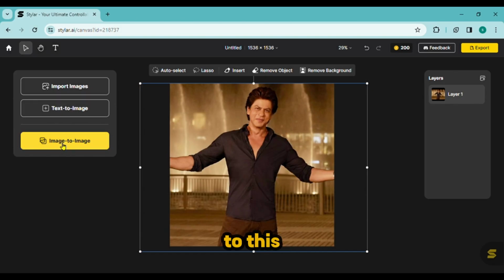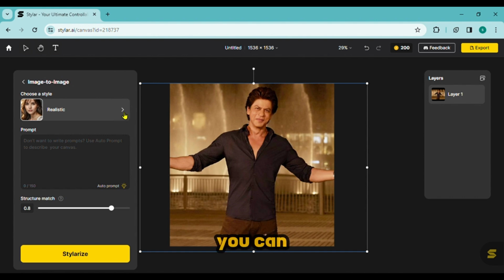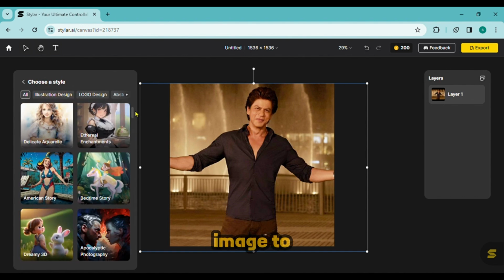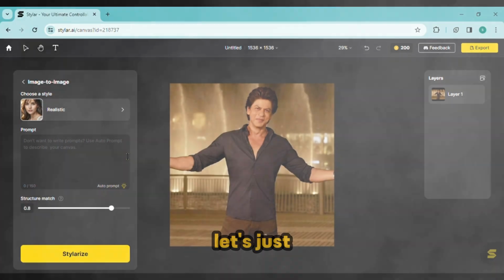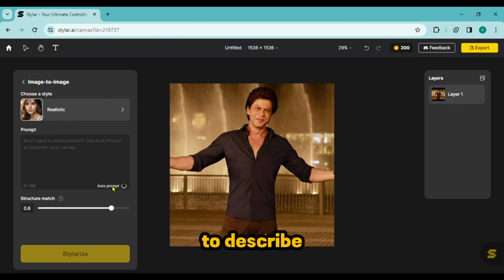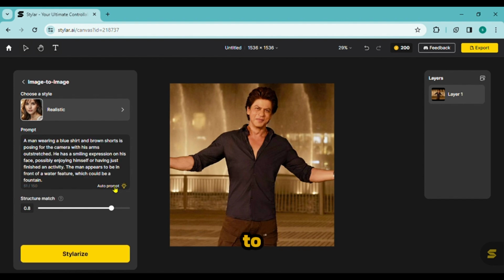Next, navigate to this button and click on it. You can select the style you want your image to be in from here. Let's just use AI to describe our image for now. This will facilitate the tool's ability to identify objects present in the image itself. Now that we have pressed this tiny button, it will describe the picture. And this description is so accurate, my goodness.